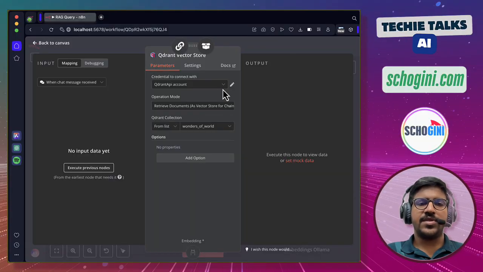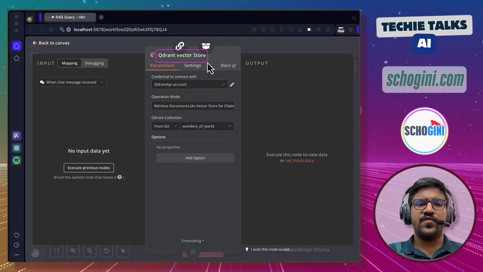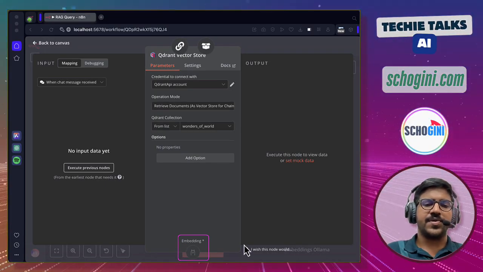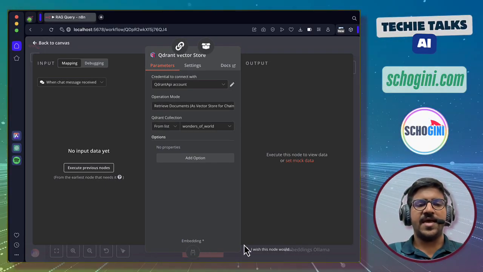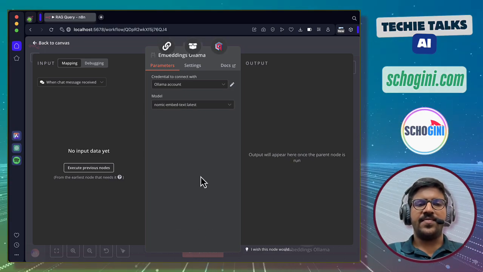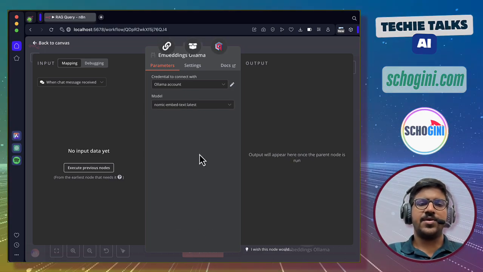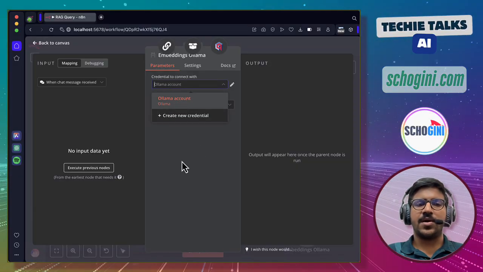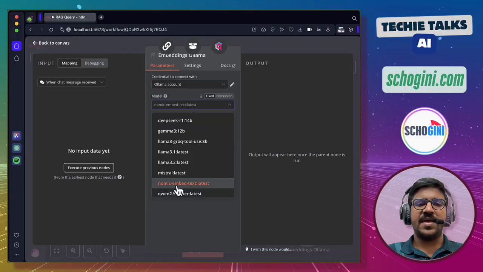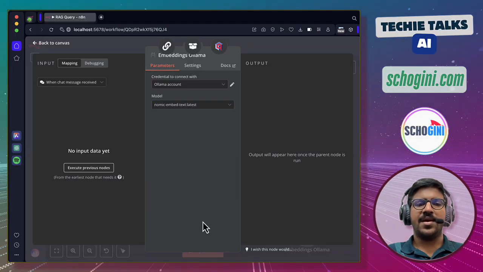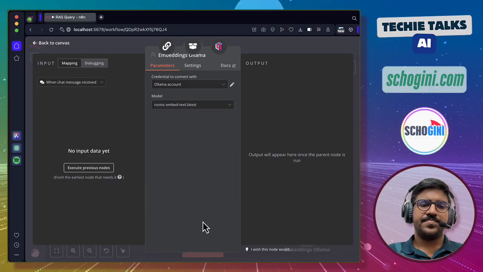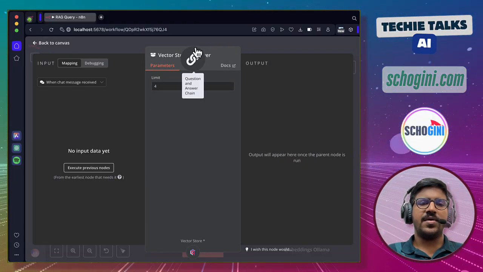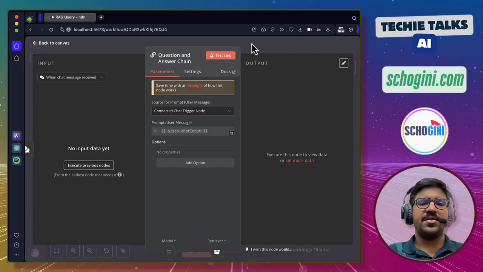Okay, and for this Qdrant vector store, we also need to connect one embedding, because for retrieval also it will be using vector embedding. So here we have connected the Ollama embedding to this one, embeddings Ollama, and here also we added the Ollama account credential, and we selected the embedding model as Nomic embed text latest. So this is the configuration that we did for our question and answer chain retriever.